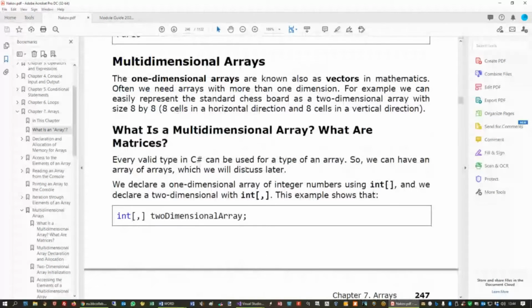Okay, so then the next thing is multi-dimensional arrays. Sorry, I see there's a message. Let me just read the message. I think I got that message. All right.